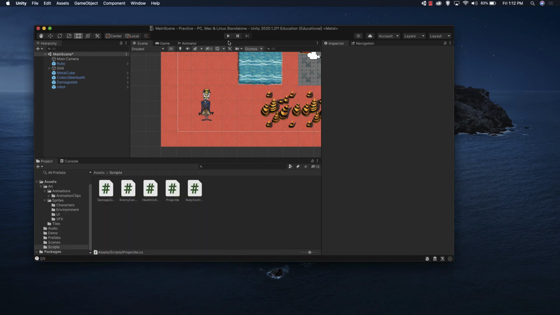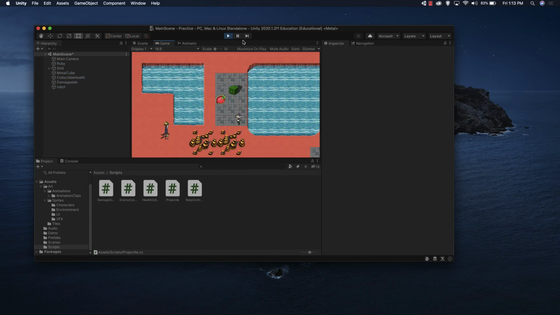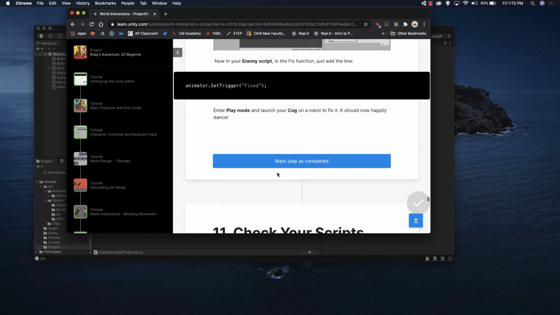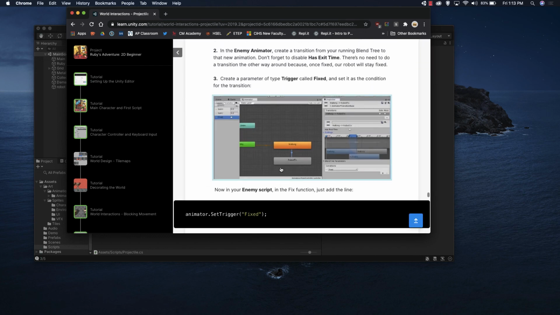Yay. Okay, so our compiler error has been fixed, and basically when we hit a robot with our projectile, it's going to stop moving. Let's see, there we go. So we see now it has stopped moving. There's an additional set of instructions on how to change it, like if we wanted the robot to become fixed. For now, though, I think we're going to be okay.